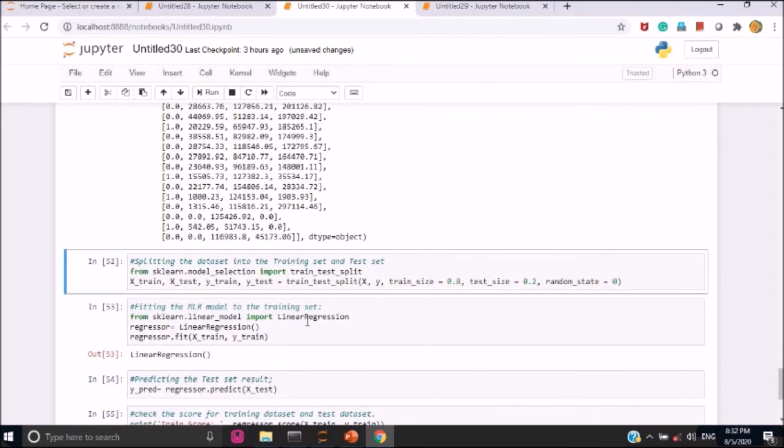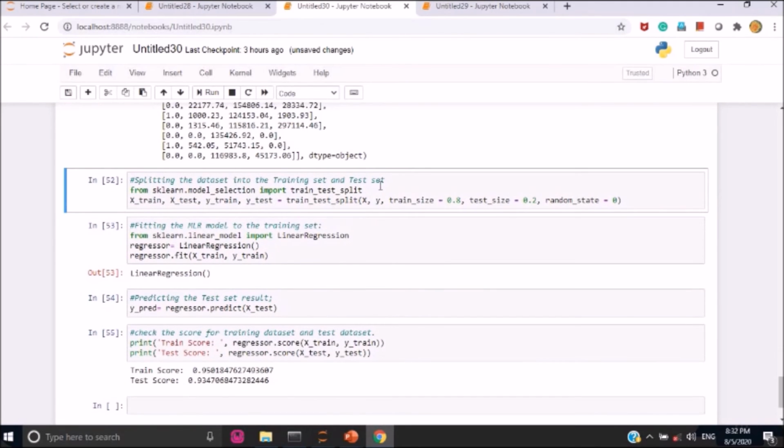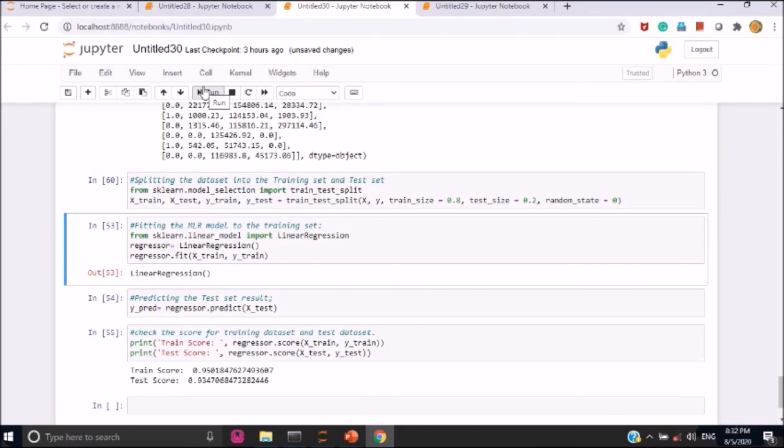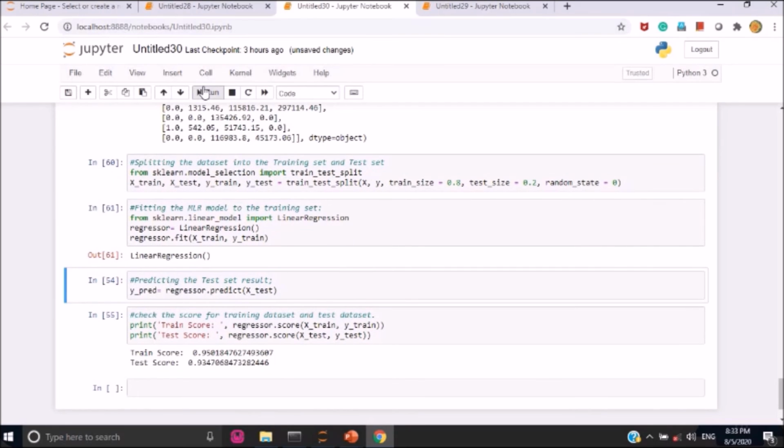Now we are splitting our data set into training and testing. Our training size is 80% of the values, which we are giving for training, and for testing we are using 20% of the variables. After splitting the data set, now it's time to fit the multiple linear regression to the training set. So here we are fitting the model on the training set.